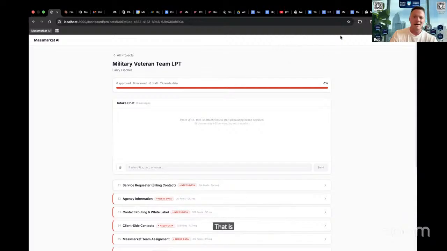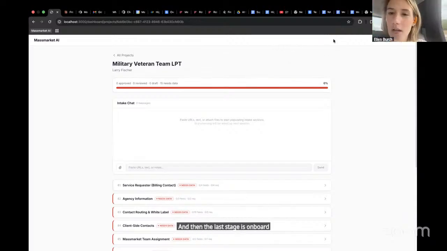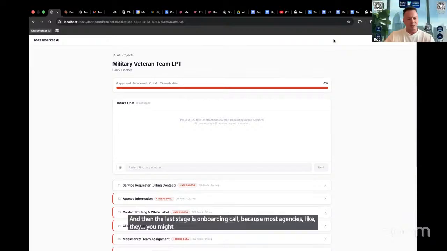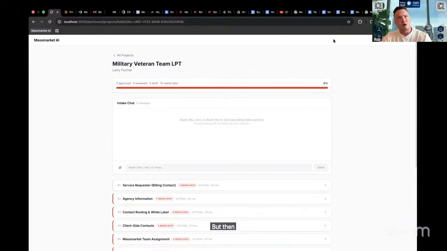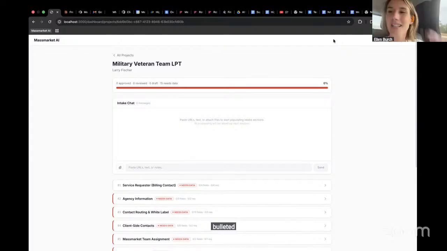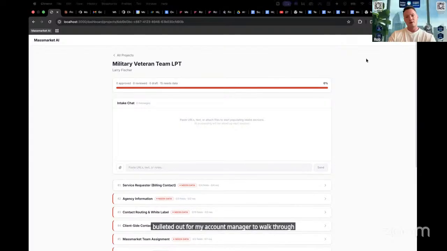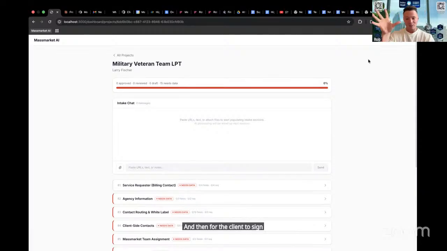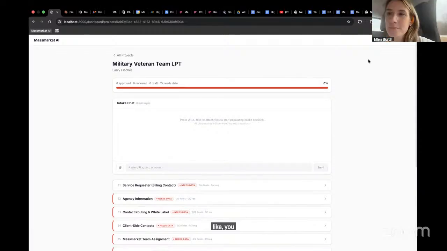The last stage is the onboarding call. Most agencies might be able to get it built, but being able to walk the client through and make them feel like they really understand how to use the system is also pretty complicated. So having it bulleted out for my account manager to walk through, and then for the client to sign off and have it all documented, that's the whole vision.